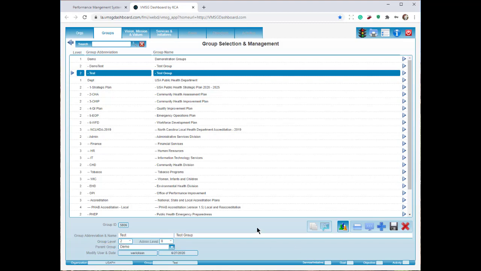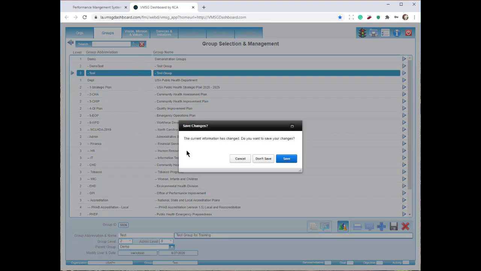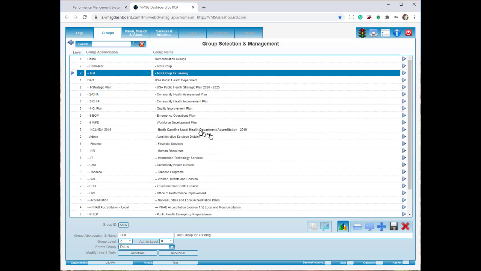Now, if you make a change to anything on this screen, or pretty much any screen in here, and you don't save it and move on, let's go ahead and put in for training. And then if we don't hit the save button, we move back up to demo here, you're going to get this little dialog box asking you if you want to save the changes. We'll go ahead and say, yeah, we'll save the changes.